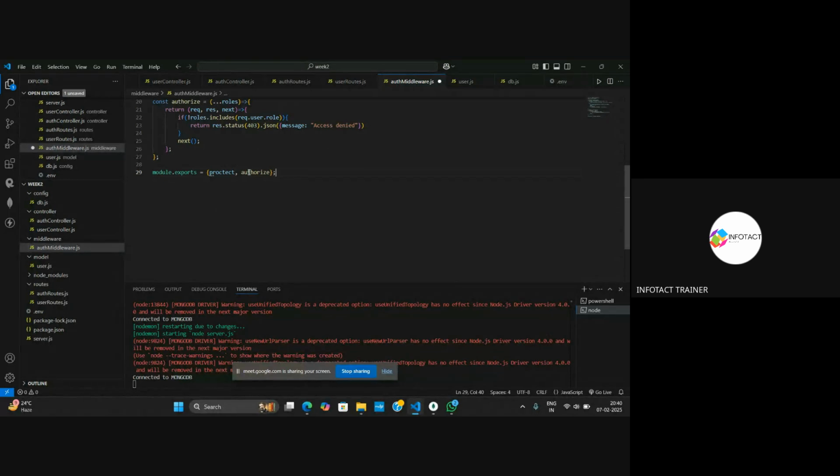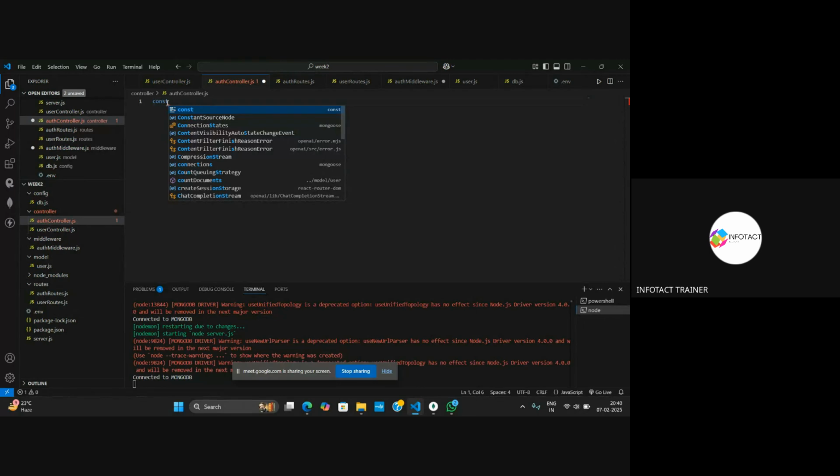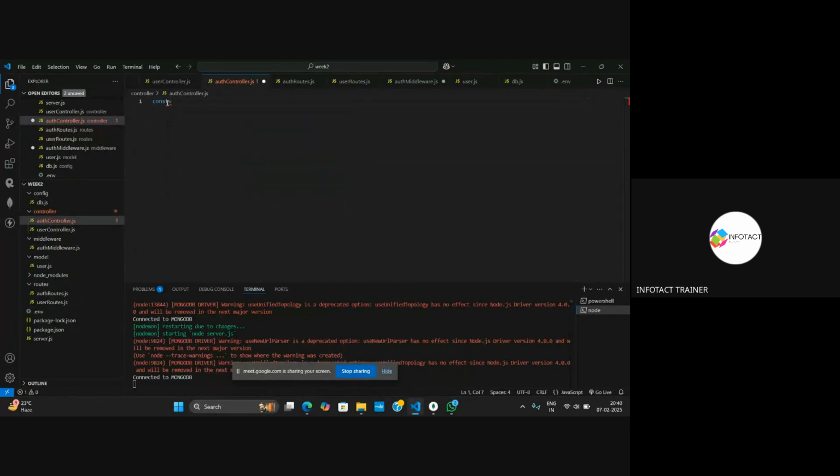So we are done up till here. And after that, what do we have to do? We need to create routes and controllers. I'm going to make a controller right now. And inside the controller, I'll be having a couple of things, that is the registration as well as the login. So let's go. Let's import some of the things over here. Require.